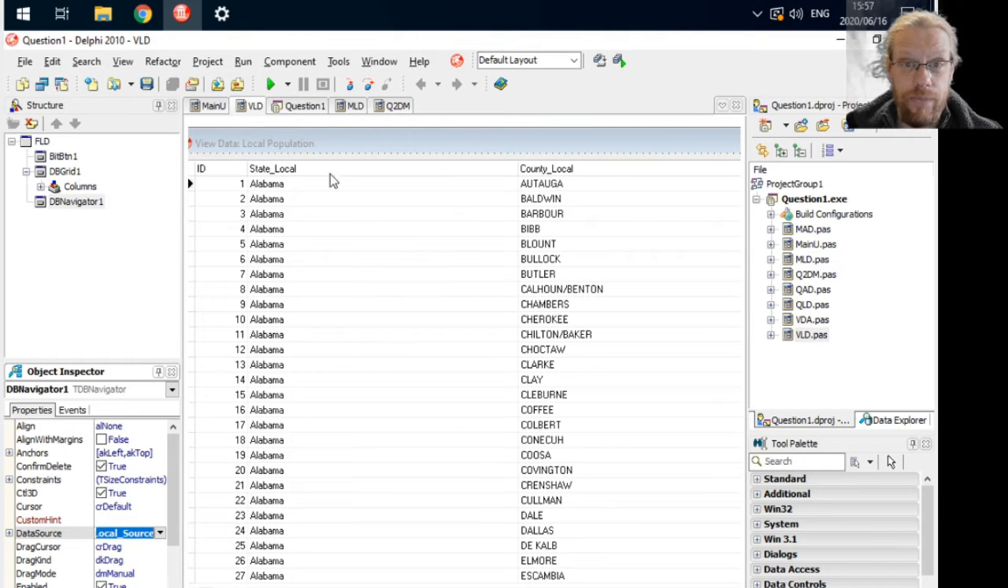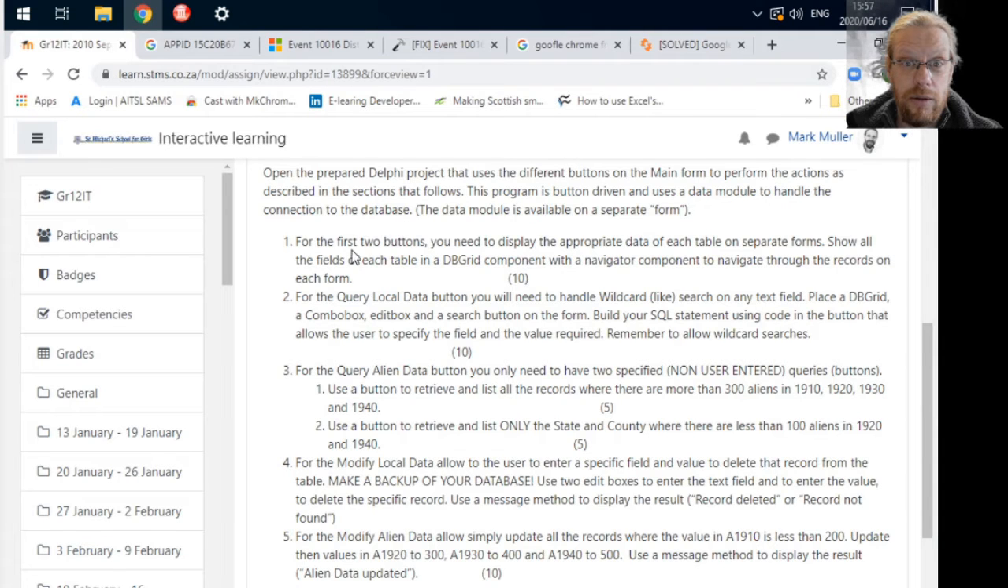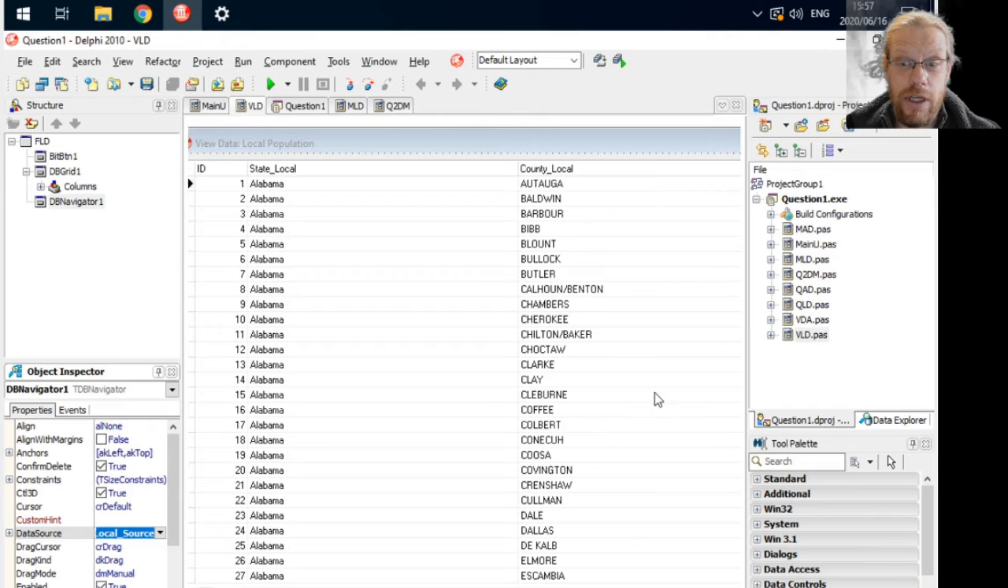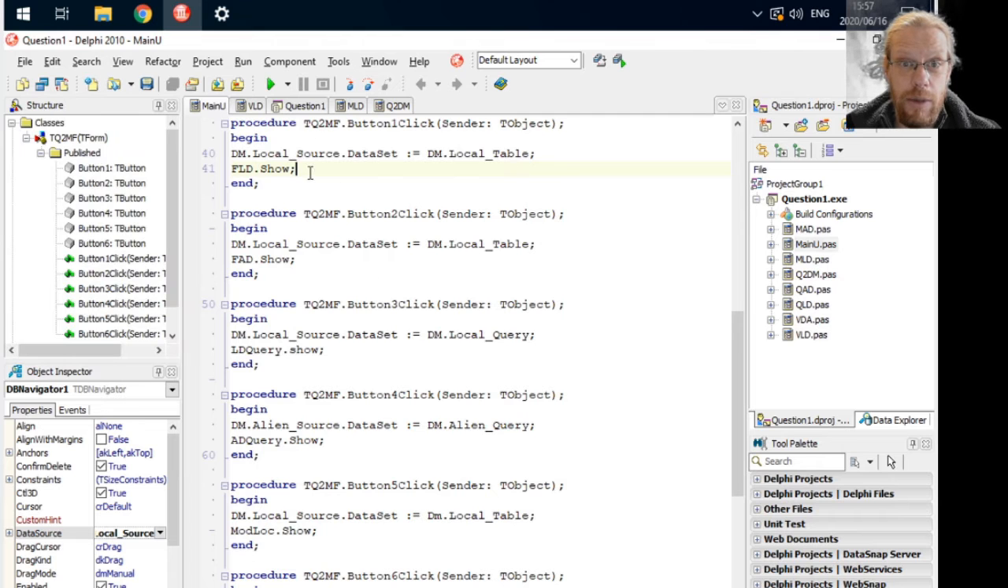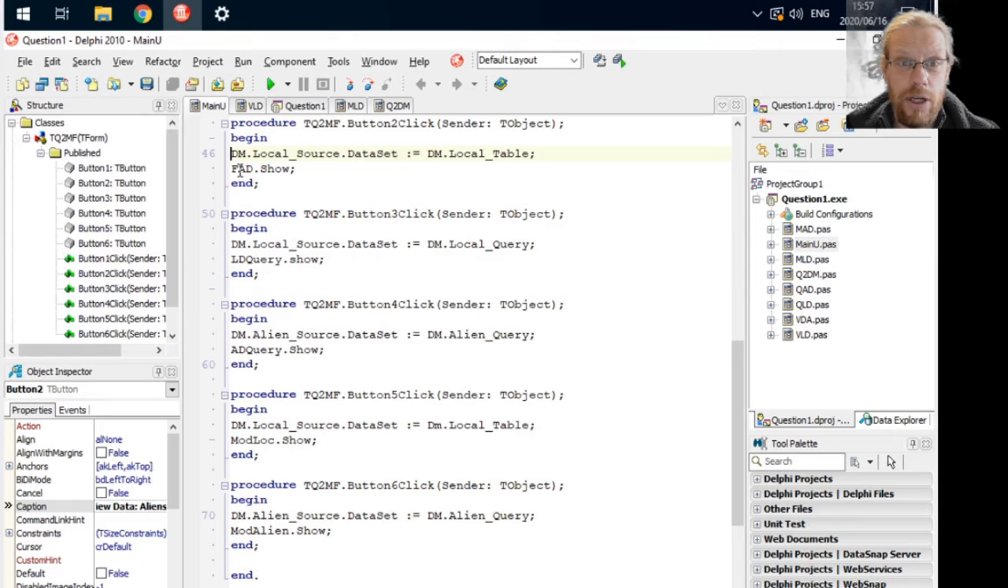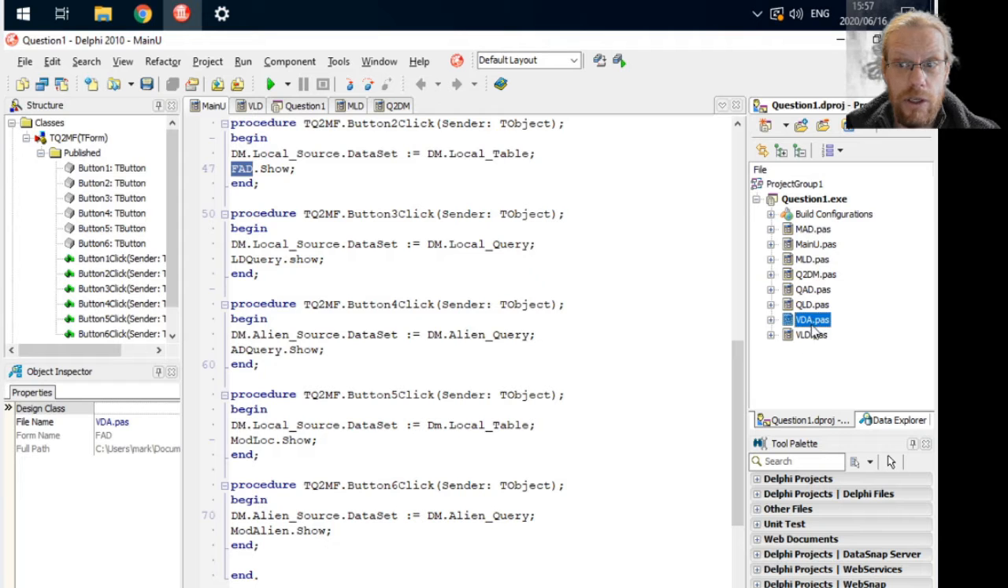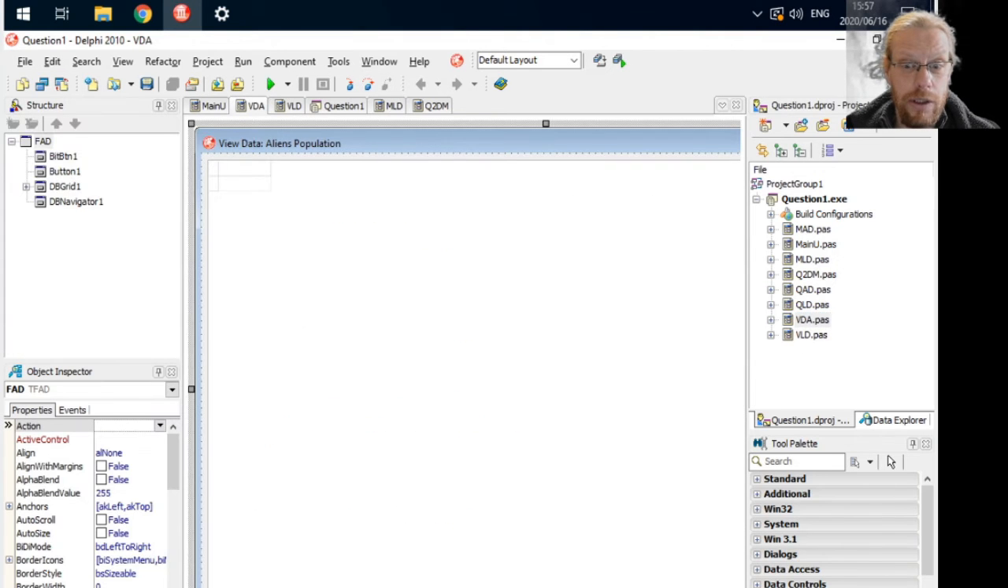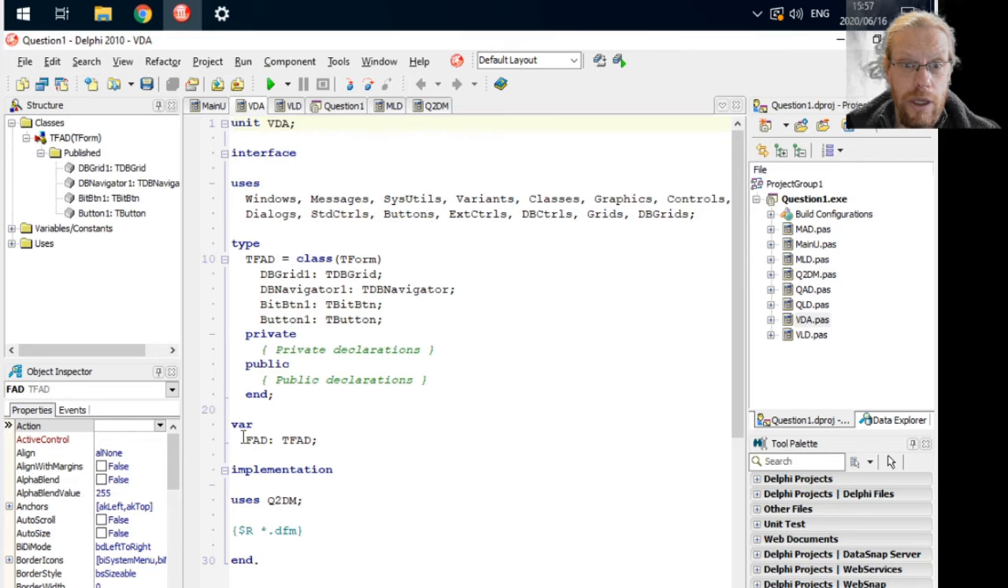Let's have a look at the next one. We have to connect both the first two buttons. So we're going along to the second button in main U again. Second button goes to aliens table. This is going to be FAD, which we assume is just on VLD. I'm assuming that's this one. Let's just check code. FAD is over there. All right, there we have him.